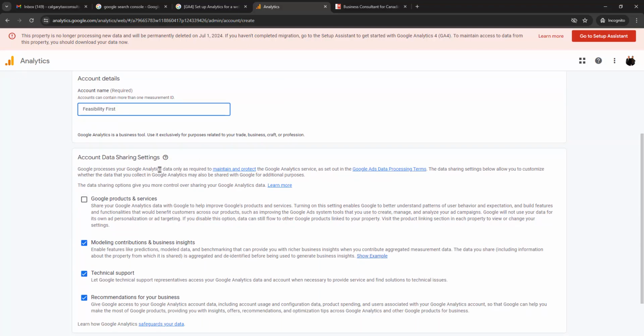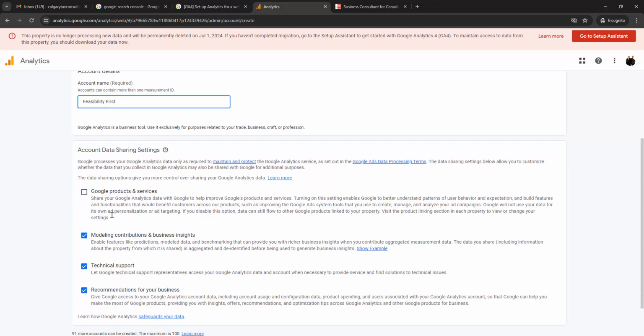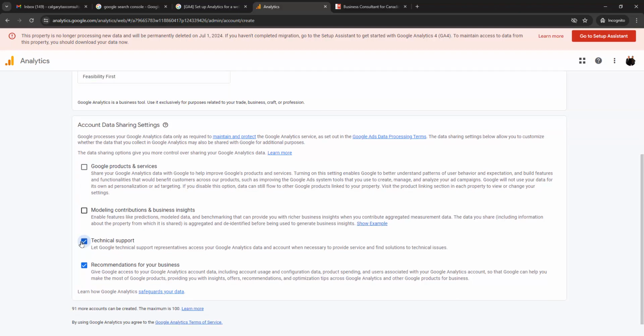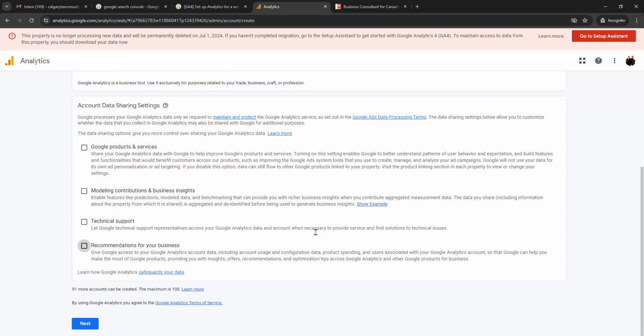Okay, and data sharing. What data do you want to share with Google? I don't want to share anything with Google. And okay, so I'm turning this off. If you read through some of these things, you might like some of them. Okay, and as you can see down here, per email, this account has 9 accounts installed. You can set up a maximum of 100 accounts. Okay, so it says I have 91 more I can install. I'm going to click next.